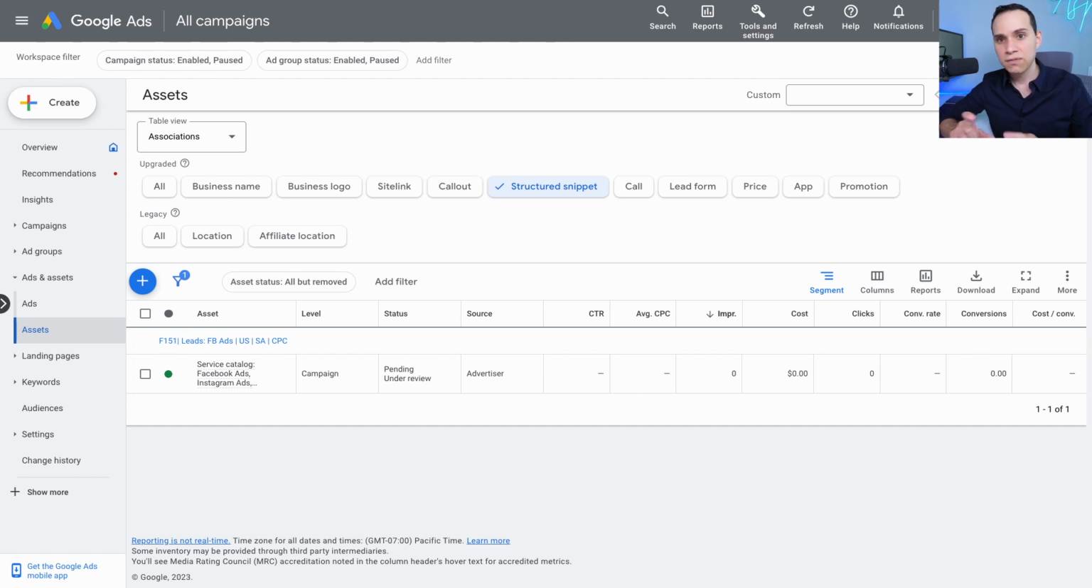If you want to make different combinations of structured snippets for different campaigns or different ad groups, you can do that and be really detailed if you want. But at the very least, the first time you're doing this, make some general ones for your top 2 or 3 campaigns, right? I definitely wouldn't want to do this at the account level because that's going to be too broad. And of course you can always get more detailed from there.